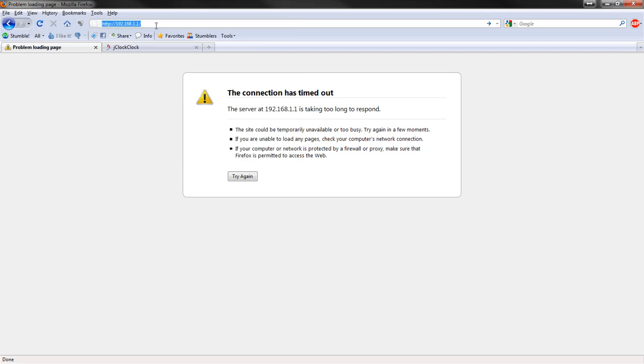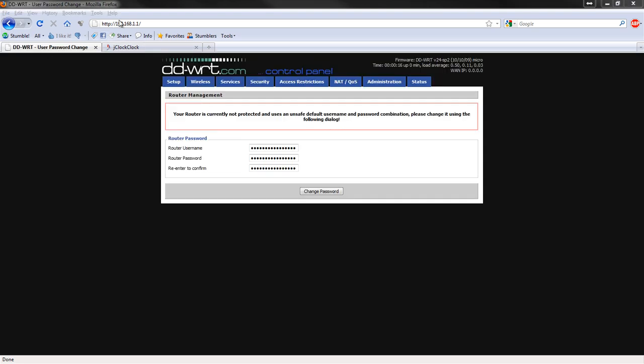Now we should be able to browse back to 192.168.1.1. It may take a little bit of time before it comes up. If it does not come up immediately, you can power cycle the router to make sure the software is on there, which I'm going to do now. Pull the power cable out, and then plug it back in. Once the router comes back on, you browse back to 192.168.1.1.